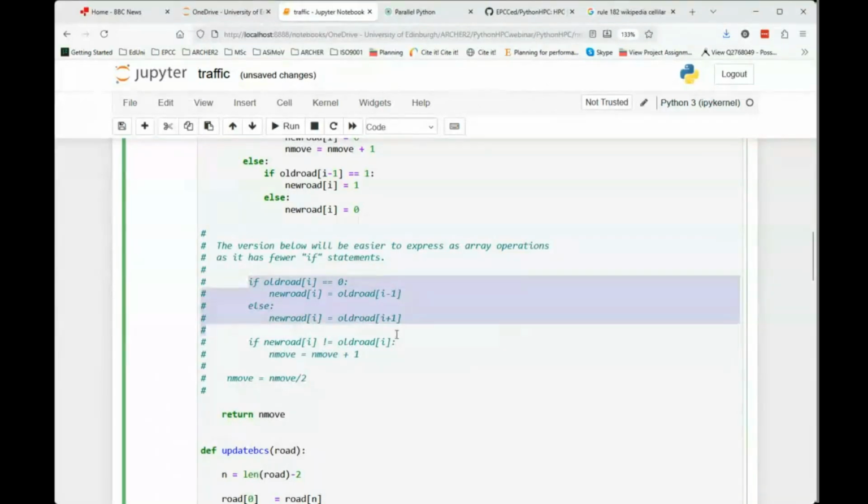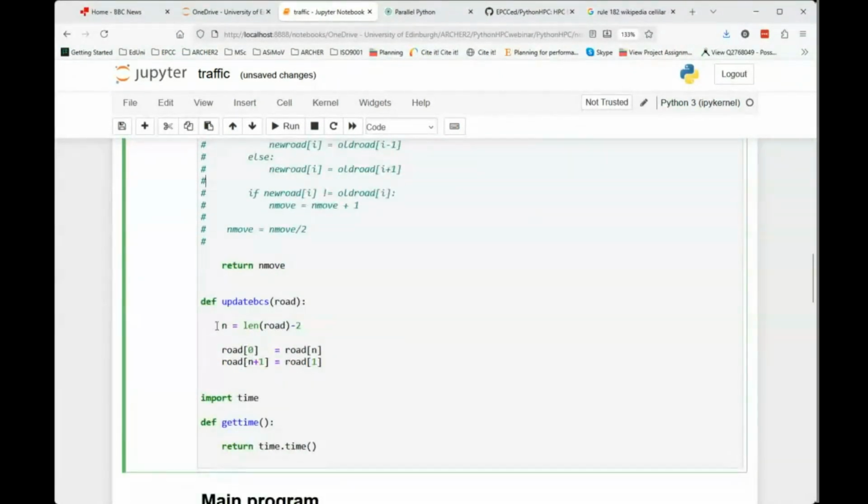We'll come back to it. You can re-express this like this, and I'll come back to that. That's the way which is going to improve the performance. And the update boundary conditions is just this thing where you implement periodic boundary conditions by explicit copying. So that all looks fine.